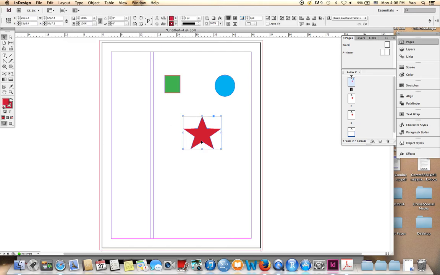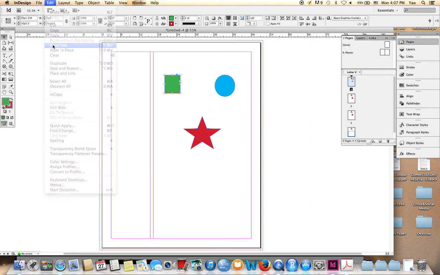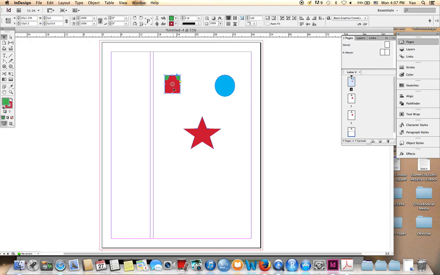Let's say we're going to select this star, copy it, Command C, and then we're going to select this square, and then paste into. That will make the star be pasted into the square and make those two things as one thing.